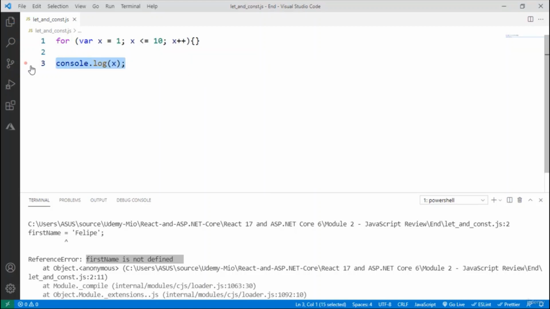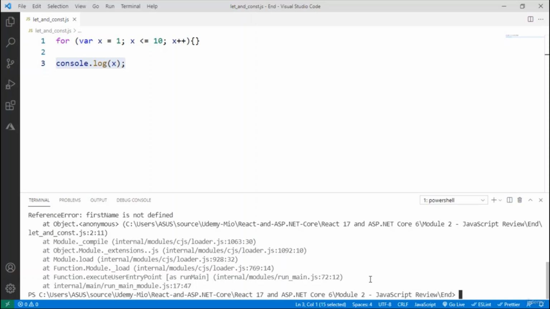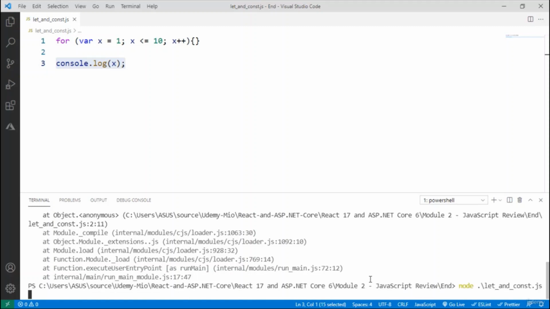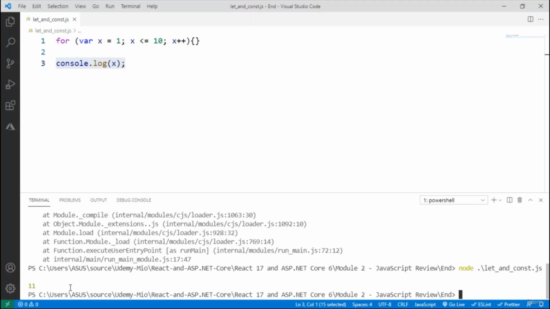In other languages, this shouldn't even compile, but in JavaScript, this will run just fine. So let me come here, run node let and const, enter, and as you can see, the value of x is 11. So the variable is retaining the final value that it obtained in this for loop, and then we can access that variable here from some place that should be out of the scope of the x variable.